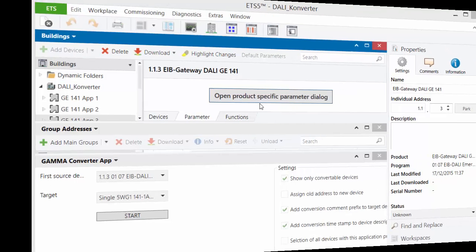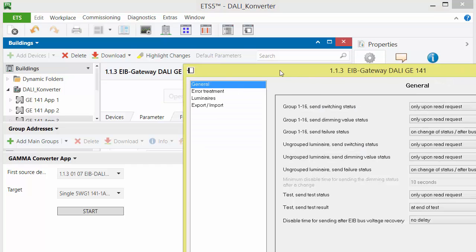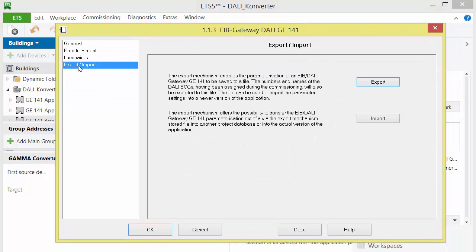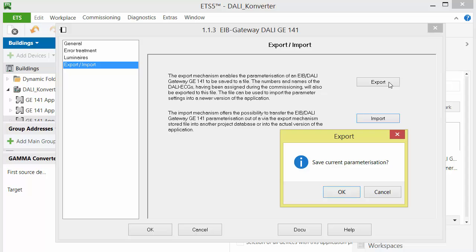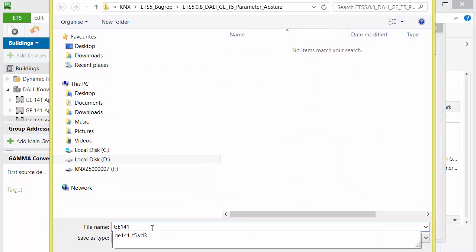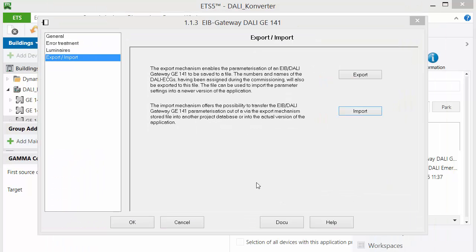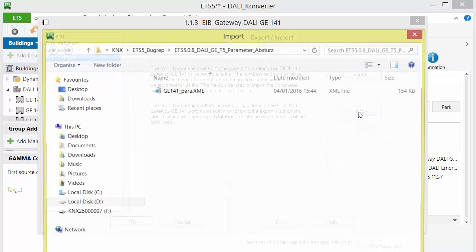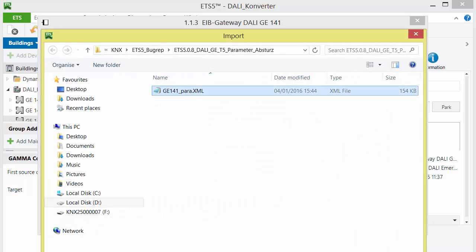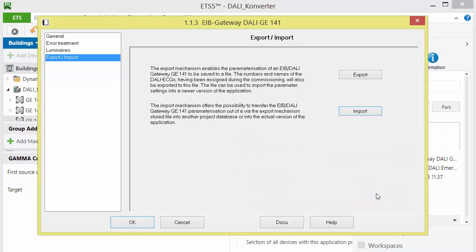Basic principle. Configuration data of Siemens GAMMA Instabus KNX products using a plug-in application can be exported in the so-called XML format. Such an XML file can be imported in another compatible GAMMA Instabus KNX device in ETS.